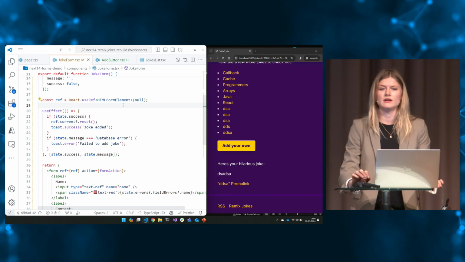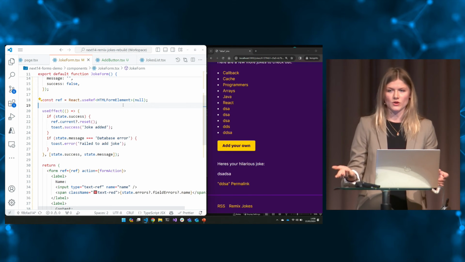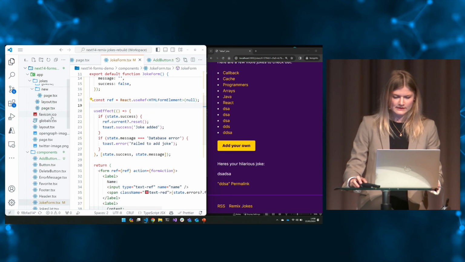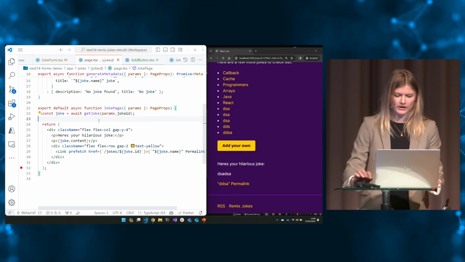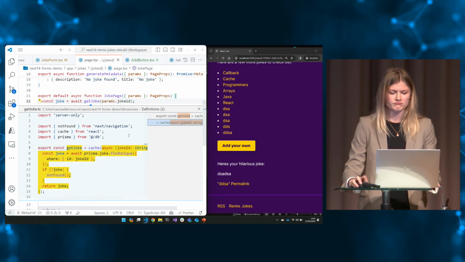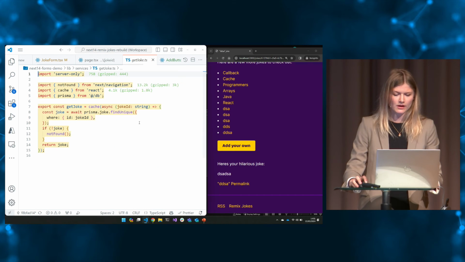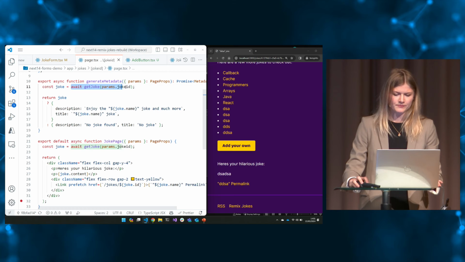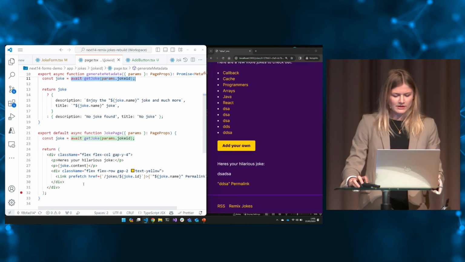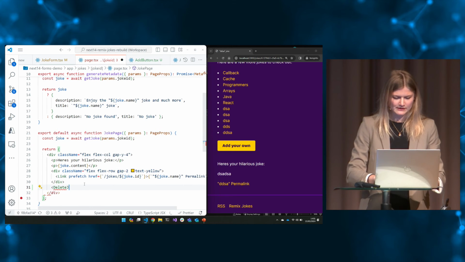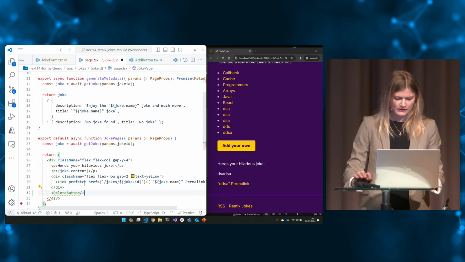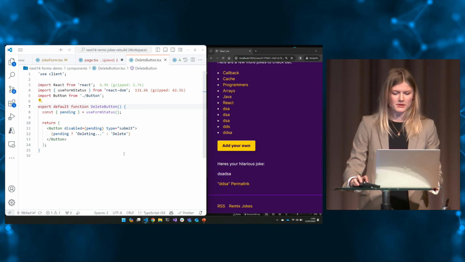So I'm going to be implementing a delete functionality, also using a form. So let's head over to the joke page, where I just have a database call that's getting a joke based on joke ID, and this is from the params. So I want to have a delete button here. And I just made something to start with. And this is a button that you already know what it does, pretty much. It's the same as the add. It's useFormStatus, and then disabled, etc.